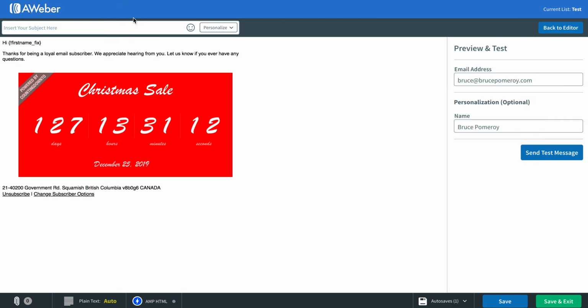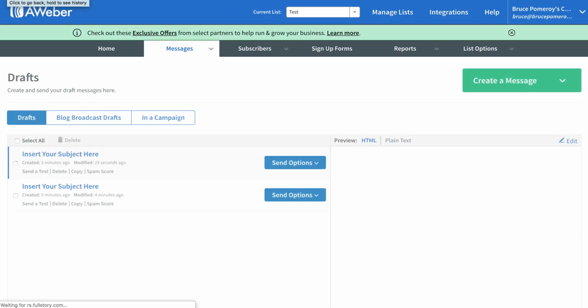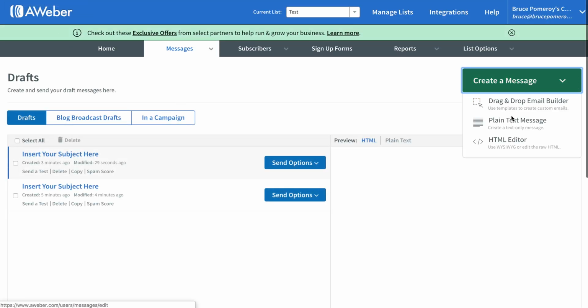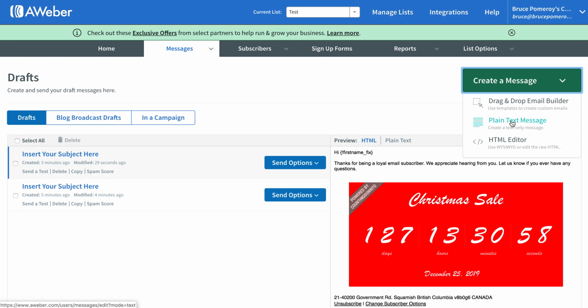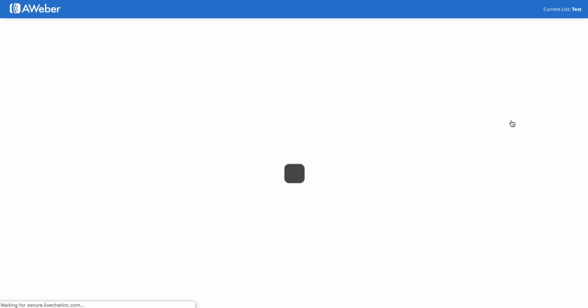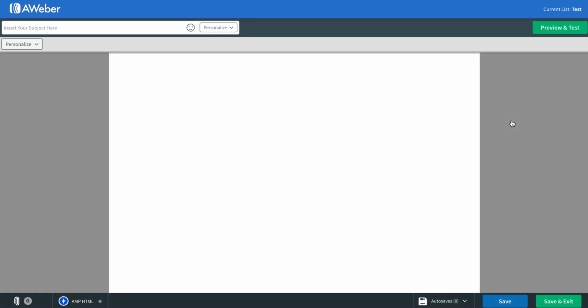And then there's one last way. If you want to use the plain text editor, then what we can do is create a message using this third plain text message here. As you might imagine, in a plain text message, you can't actually add a countdown inline. It's literally plain text. But what you can do is add a link to the countdown.